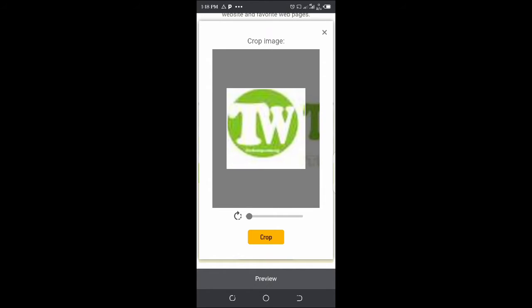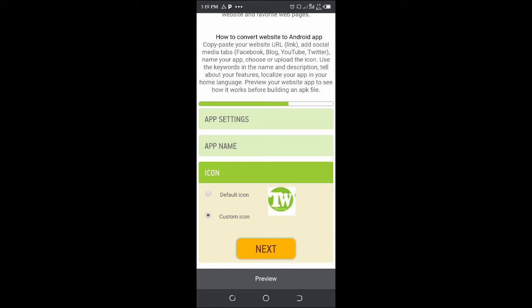You will have to crop the logo to fit in this box here. This is just a picture I'm using as sample. So I expect you to have a well and perfectly designed logo that you can use for the app so that it will look professional. So this is the logo I'm going to use, and then after this I'm going to click on crop. Okay, you can see that it has appeared here.